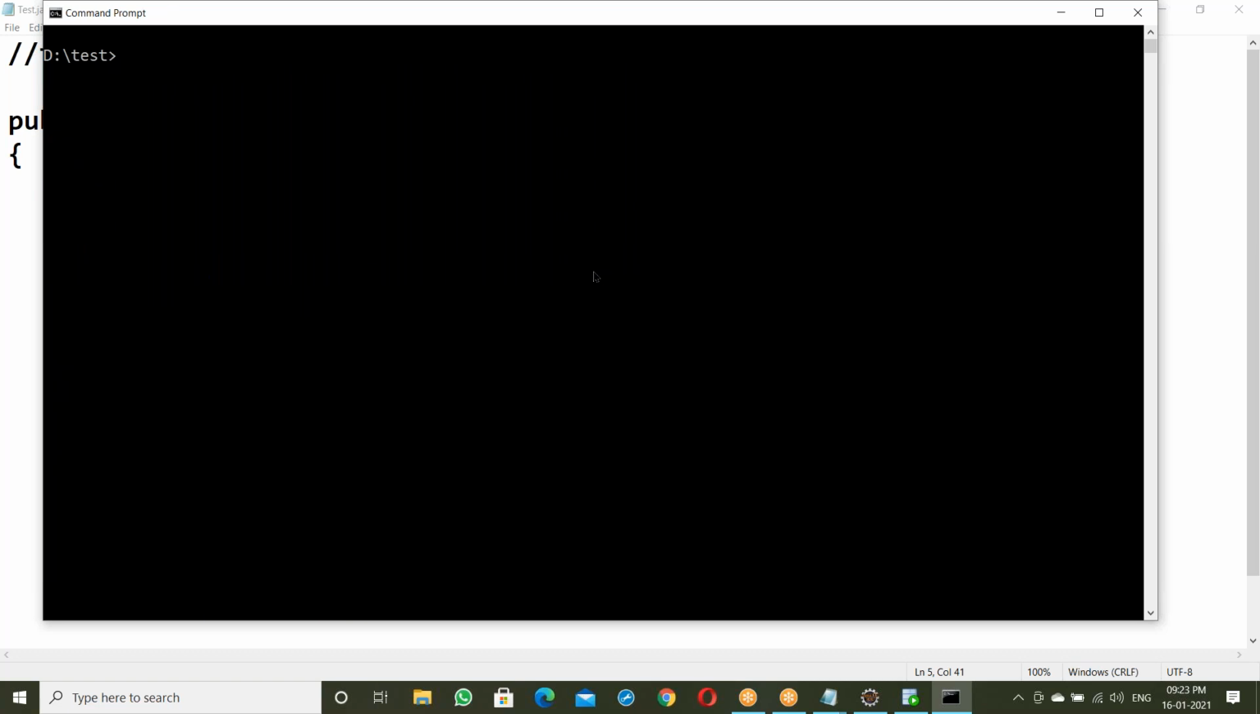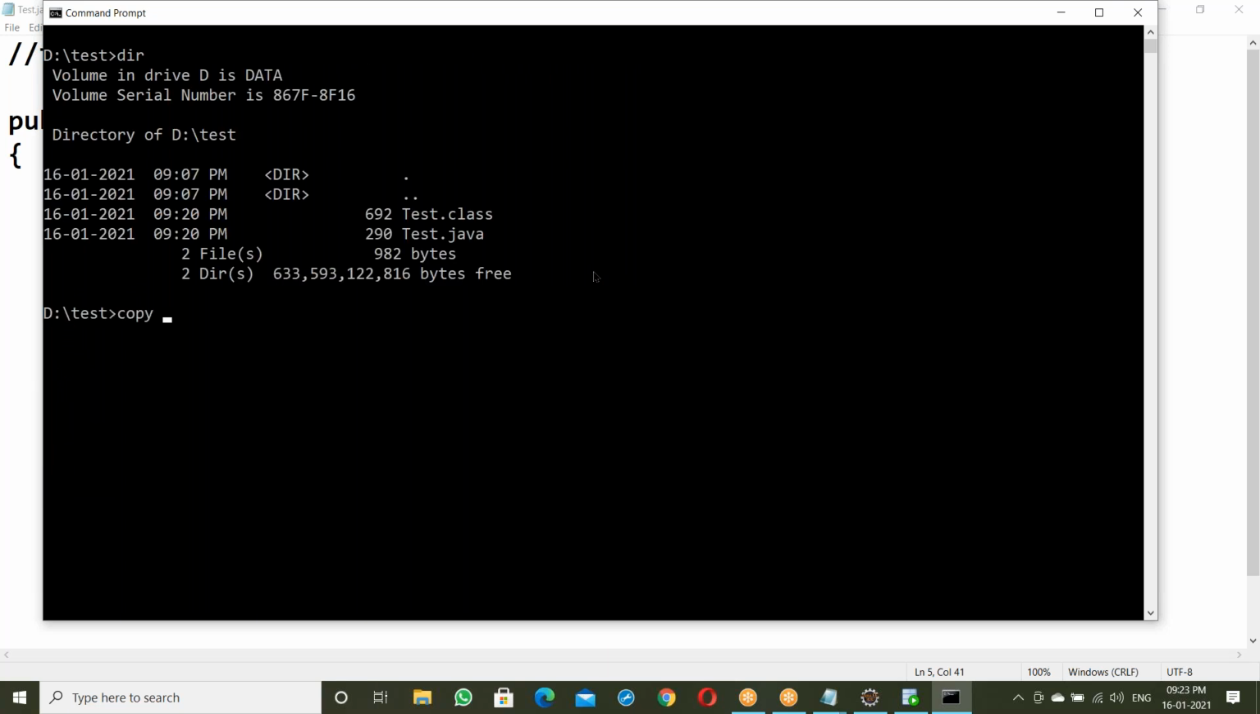Suppose one more example, the DOS copy command: copy test.java, copying to file1. Copy is a command, and for the copy command these are the parameters. Copy takes two parameters, source and destination. First one is the copy command, then one is source, another one destination.